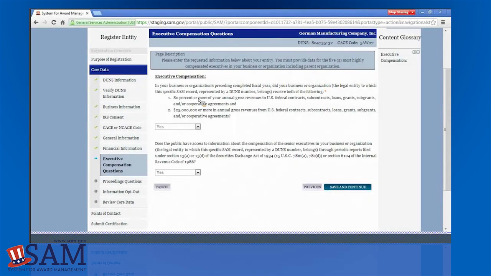If the answer to question 1 is yes, did that also equal more than $25 million? So that's a very high bar. And if both of those are yes, then the answer to question 1 is yes. If you said no, you'll notice here how the second question suddenly becomes not applicable. So I've never gotten a federal grant or a federal contract in my life. It's clearly 80% of my money couldn't have come from federal contracts or grants. I'm going to answer no, and I'm done. And then you would save and continue and move on.